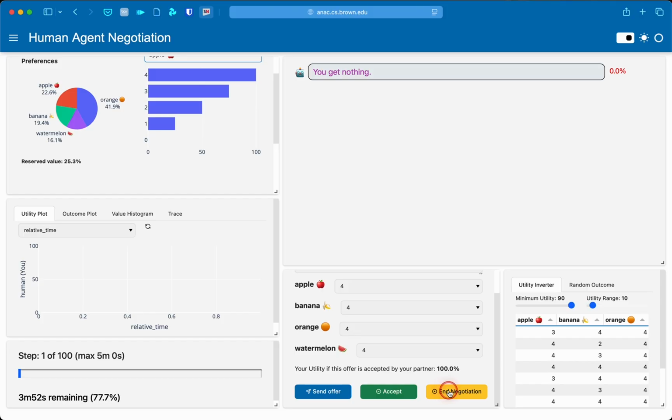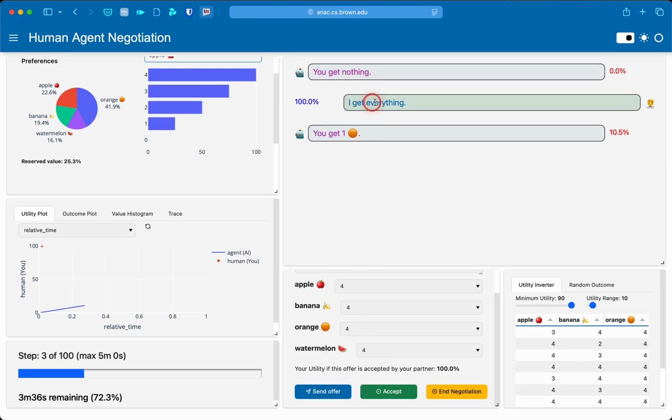Sometimes this may be a good idea if you find that the result value is very high, but usually it will not be very high. Okay, so let's send this offer, which the offer it is suggesting for us is to get everything. So get 4 of everything. So let's send that. I get everything.